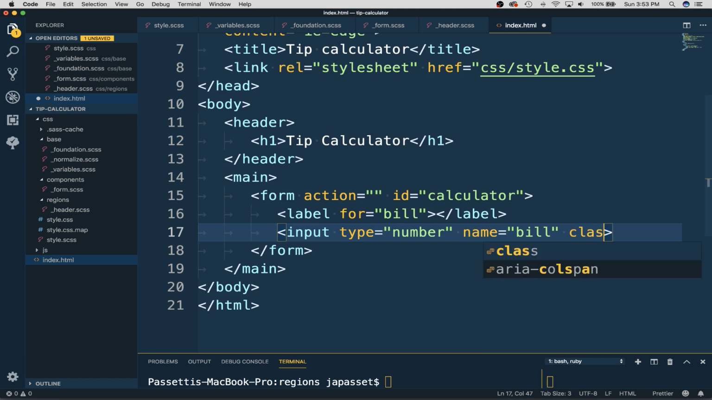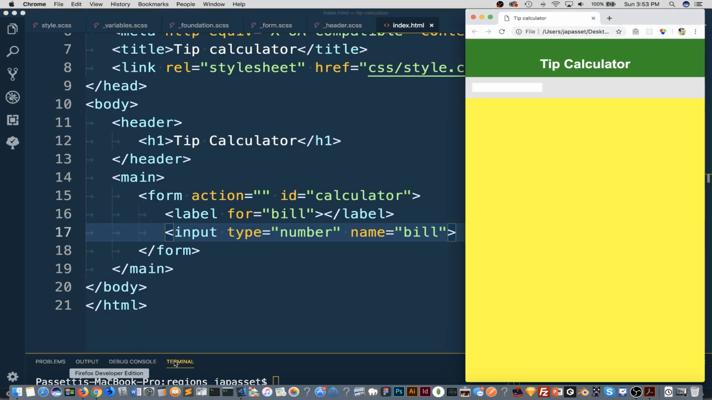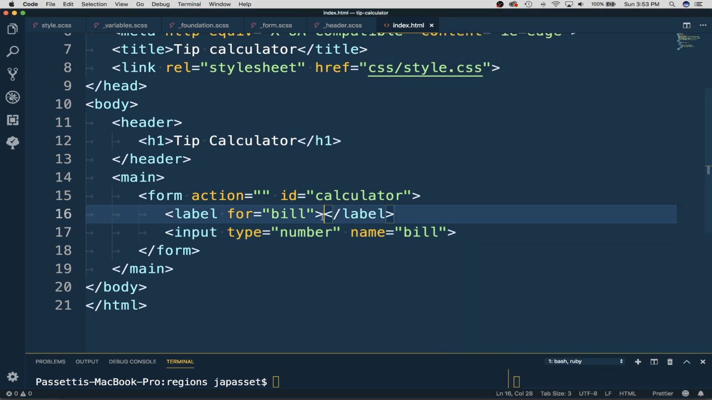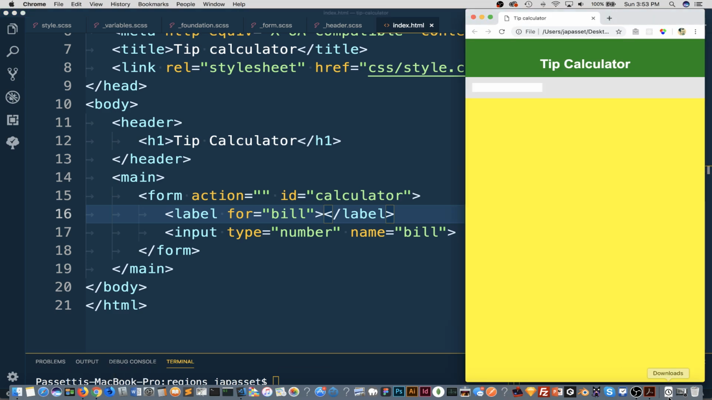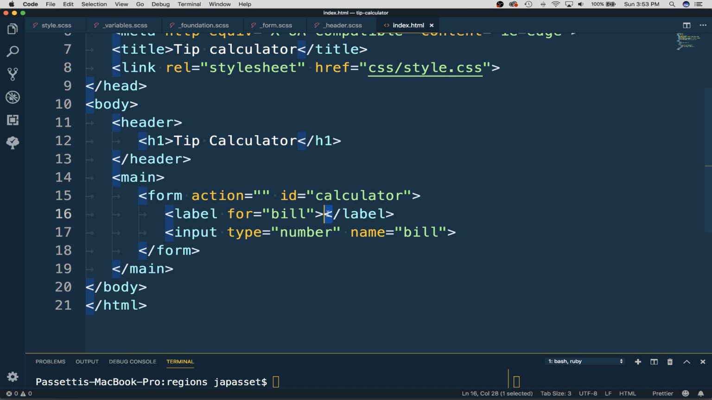And I will put a class called, I don't know. Well, not ready for styling just yet. Let's just see what happens when I hit save and refresh. And what's going on? Oh, I have no label here. The label, yeah, it says for bill, but it's also going to say how much was your bill. That's going to be inside the label. How much was your bill? Question mark.